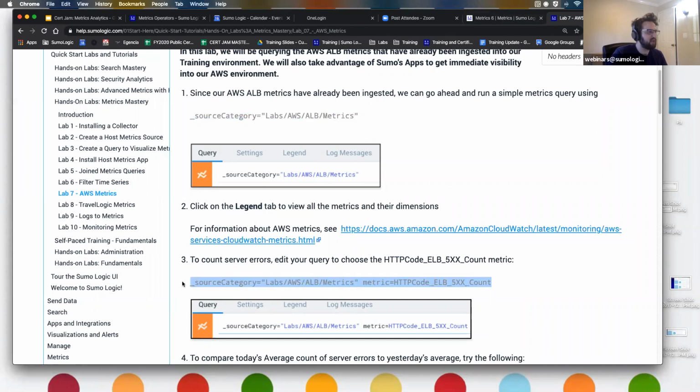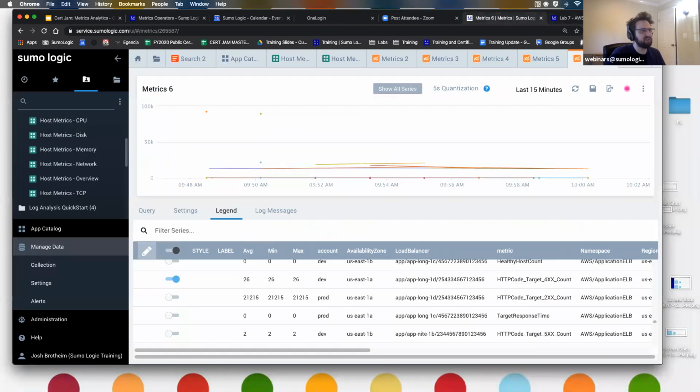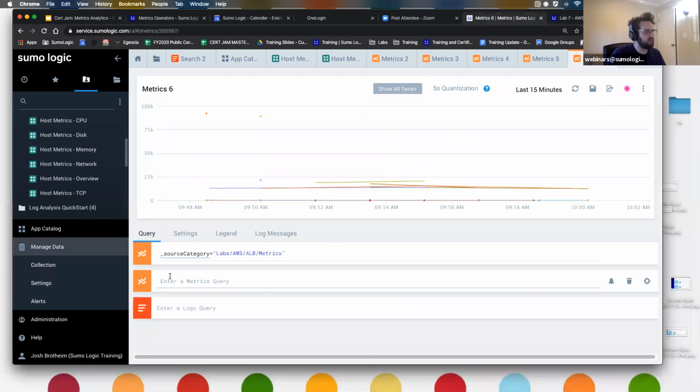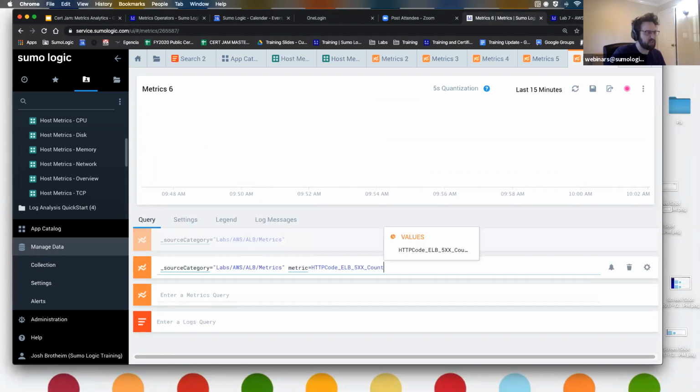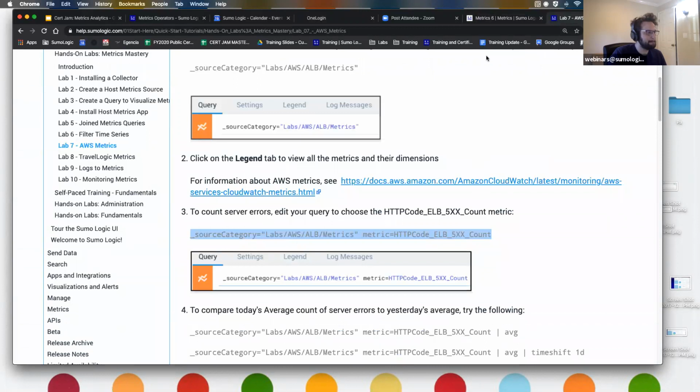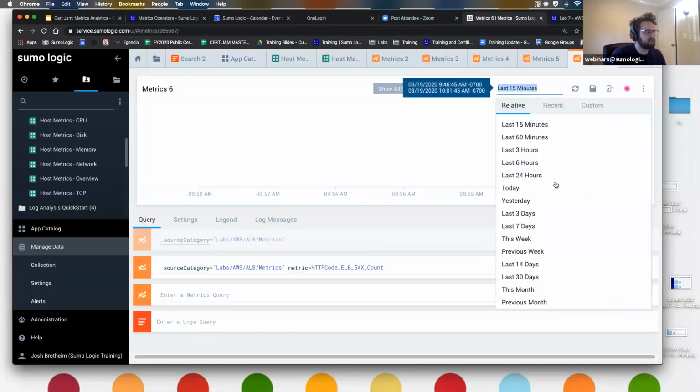Rather than looking at all the data, what if I just want to look at server errors? Server errors are identified by the status code starting with a 5. So I can copy this query. I can either do a new query, or I can just do the same one and turn off the other thing. Now when I run this, what I should get are only those metrics related to 5xx errors. There should be some in there. Let me expand the time range.